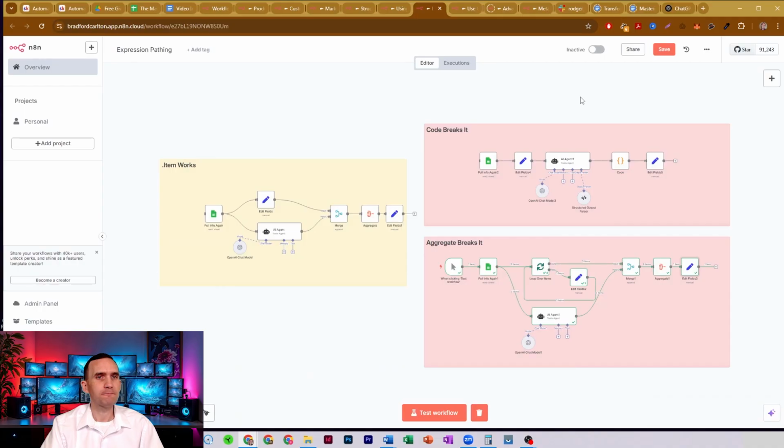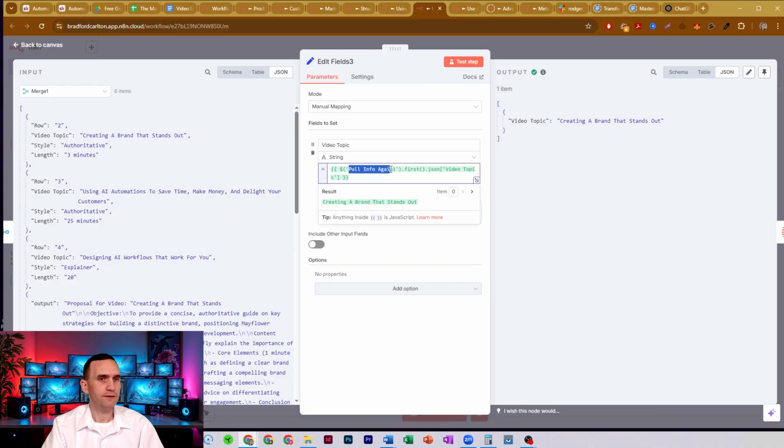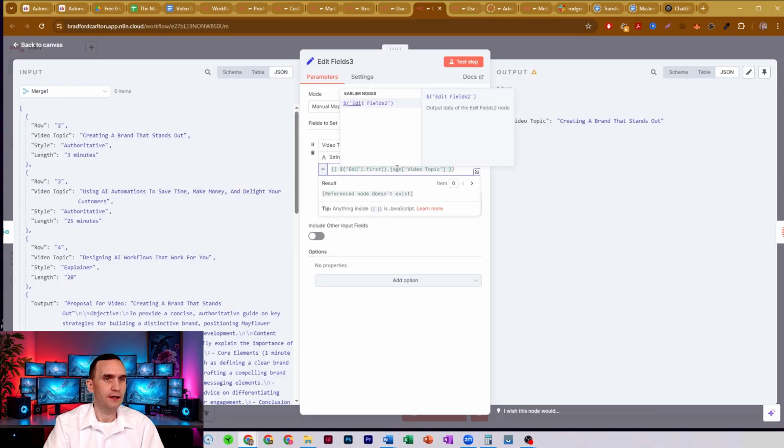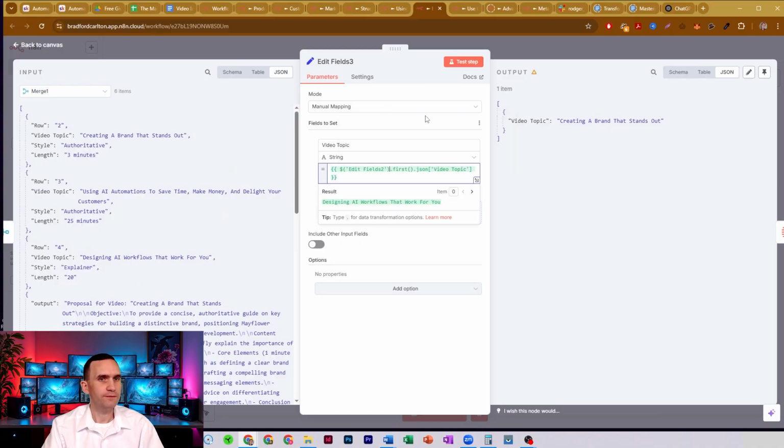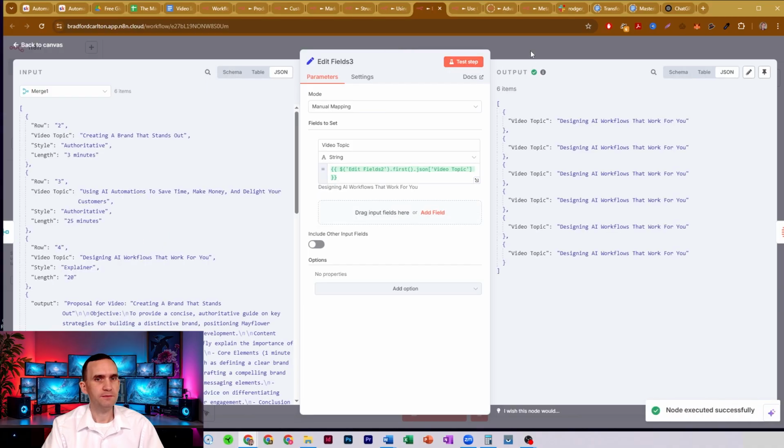And so what we can possibly do here is, maybe instead of the aggregate node, we're going to move this over. We're going to come over here. We're going to set the edit fields here first. And instead of the pull info again, my spreadsheet, let's go ahead and grab the information from this edit fields. Let's see if that works. So we're going to change this to edit fields 2. We're going to try first. We'll see what happens. So it gives me 6 items.